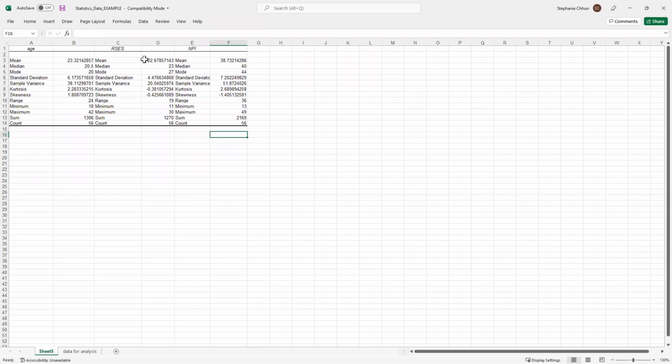So check this out for the Rosenberg self-esteem scale, 22, 23, 27. Although that looks a little bit high, it's still relatively okay. Let's look at the narcissism personality inventory. So you've got mean around 38.7, median 40, mode 44. That is close enough, right? So we're going to know that this is actually pretty accurate data that fits a normal distribution.